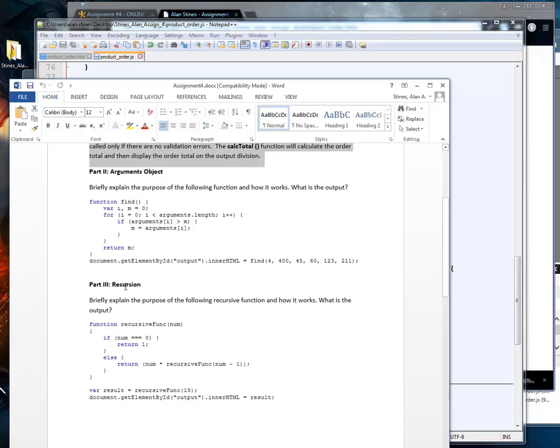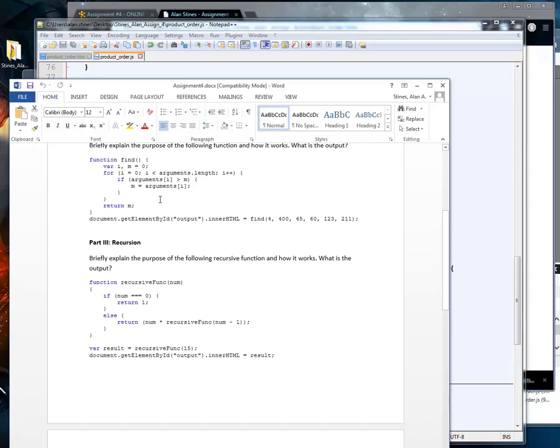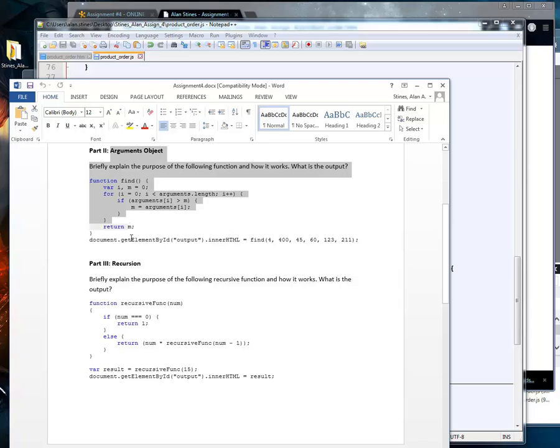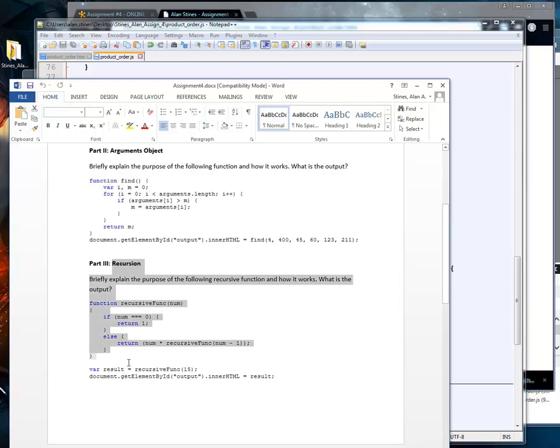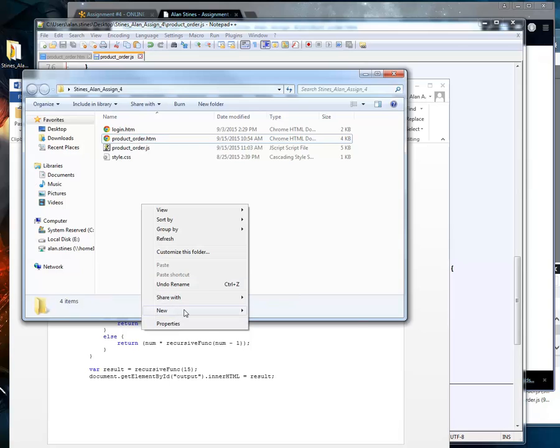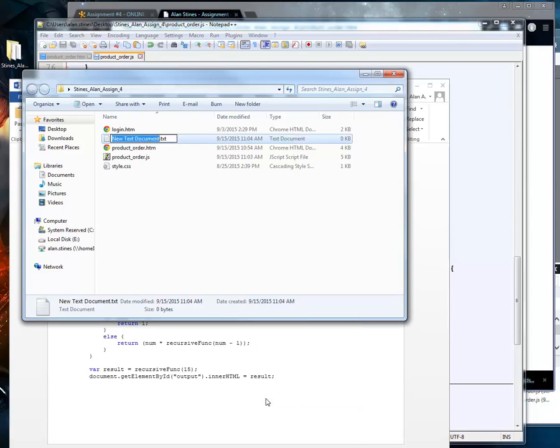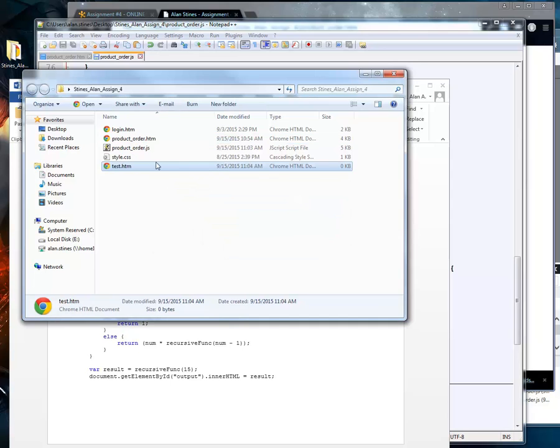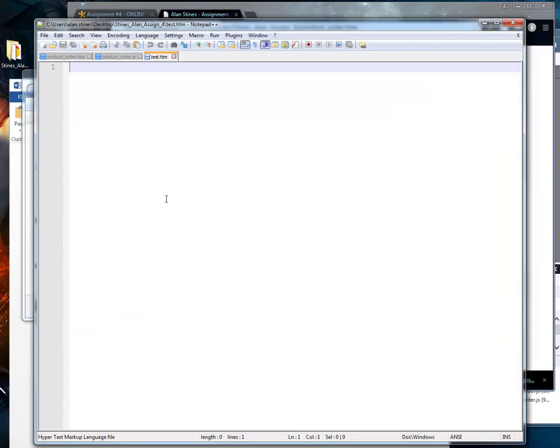The last two in this assignment are basically I want you to look at these two pieces of code and try to figure out what they do. And it shouldn't be too hard. You can just come in and create a test page in your thing, test.htm. And I'm just going to create a basic page here to get it started.